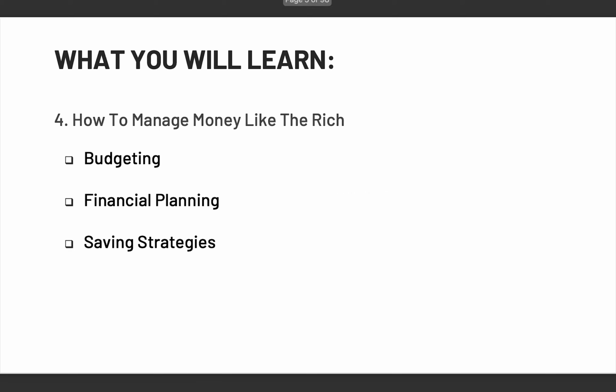Now from there, we'll talk about how to manage money like the rich. Under this section, I'll talk about budgeting, that is how to budget your money. And then I'll talk about financial planning, that is how to plan your finances. And then we'll talk about saving strategies, that is the different strategies you can use to save money effectively. So these are the sections we're going to be talking about in this free guide. Now let's go into the first section.